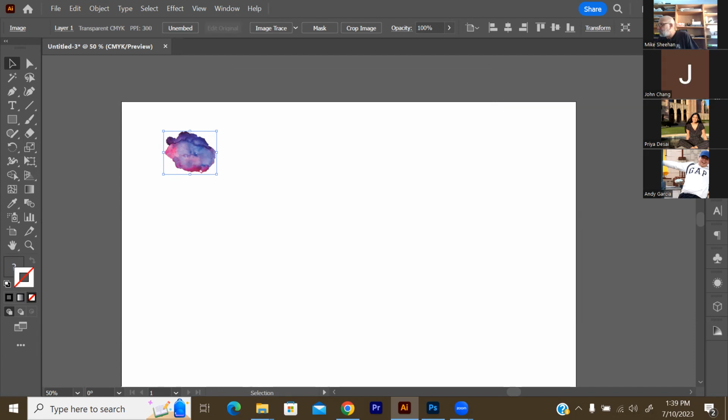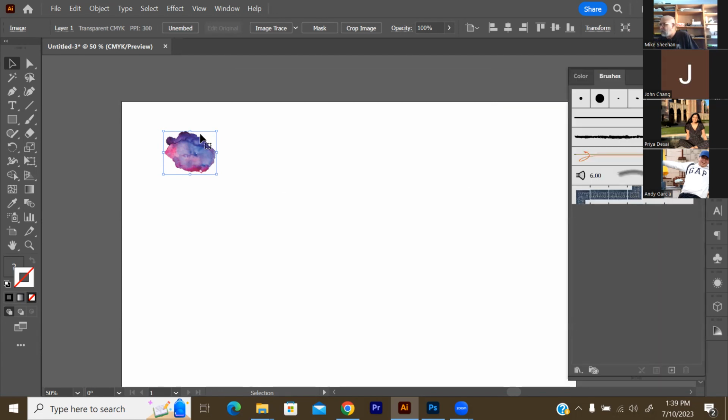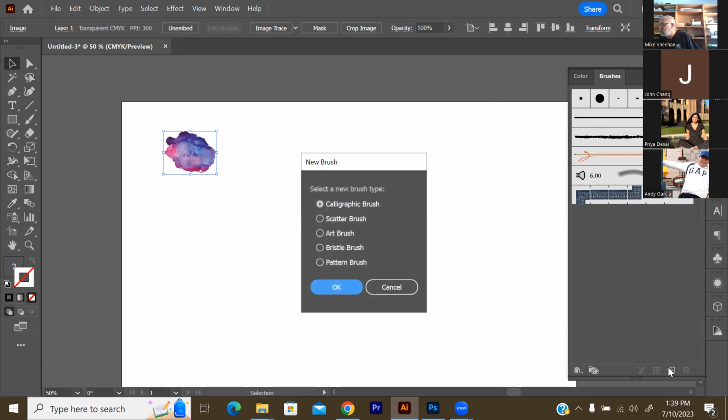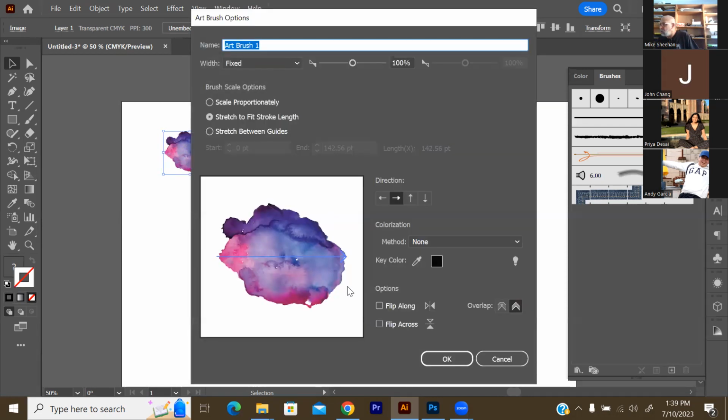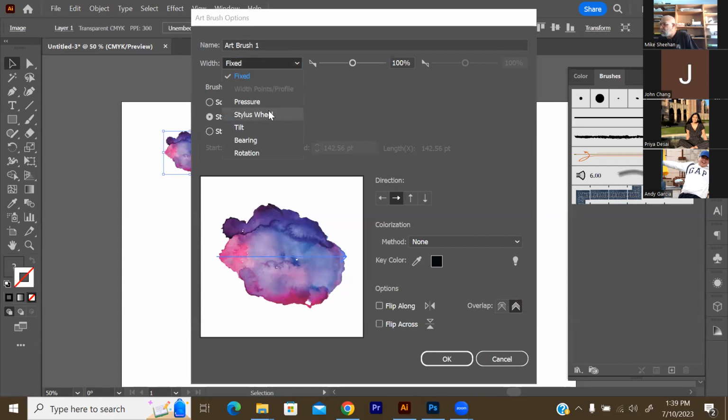Yeah. And then we're going to go here to our palette. I got this selected, and then I'm going to add a brush. And I'm going to go Art Brush. And then we get this again, Stretch, Diffusive, Fixed. I'm going to put Pressure. You know, we could adjust that. It's going left to right, that's what this means.